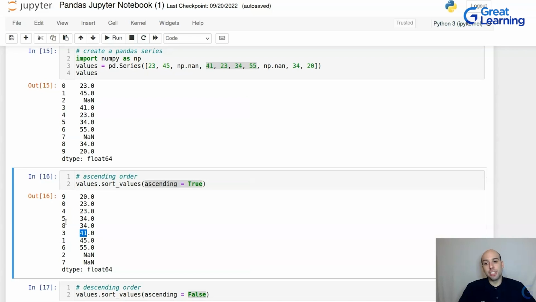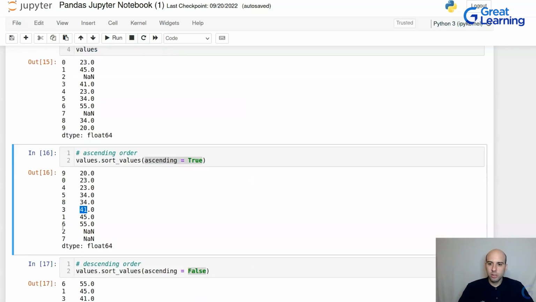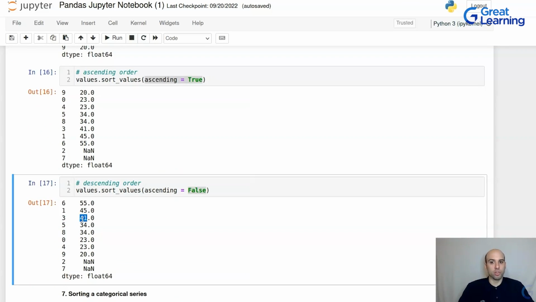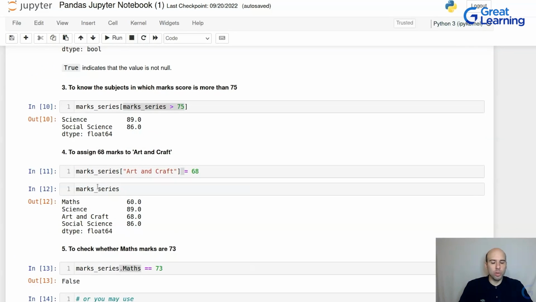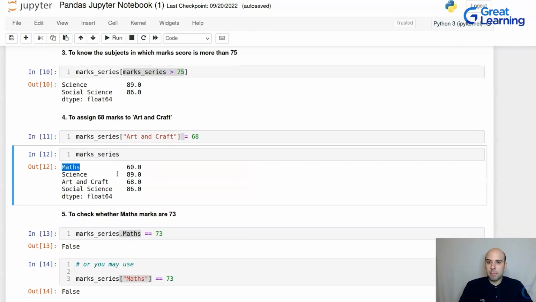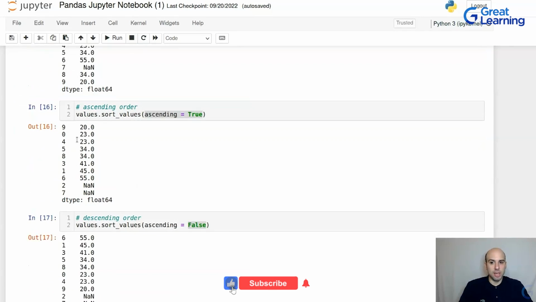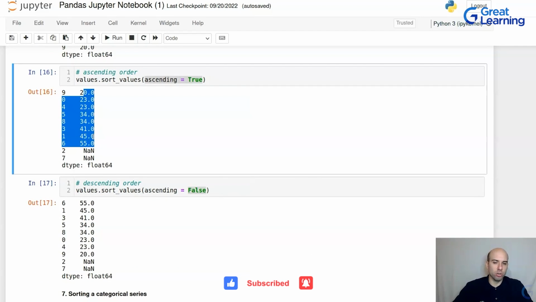This is done to avoid confusion. In fact, index 3 is still 41. As I was saying, this is done to avoid confusion. So we know that whatever element is at that specific index will always be at that specific index. Imagine what happens if indices were reassigned. So maybe maths 60 would become another value, and science maybe is not 89 anymore, maybe becomes 86. If indices are reassigned, it can lead to confusion, and therefore that's the reason why they stay the same. It's just the order of the series in which it is shown that is changed.